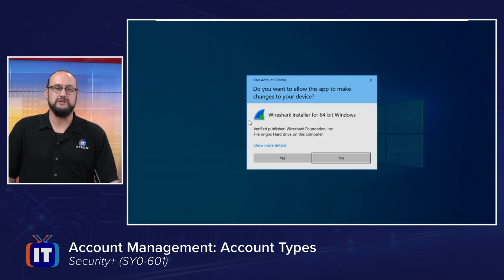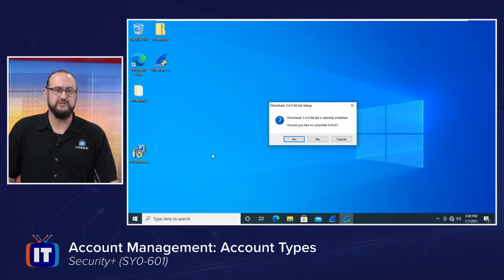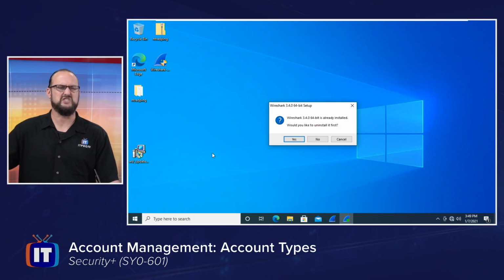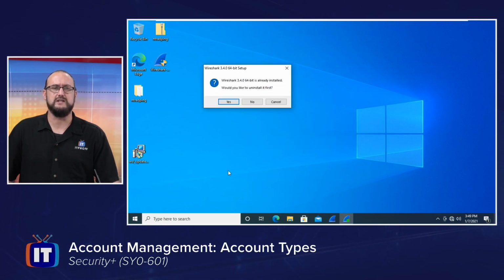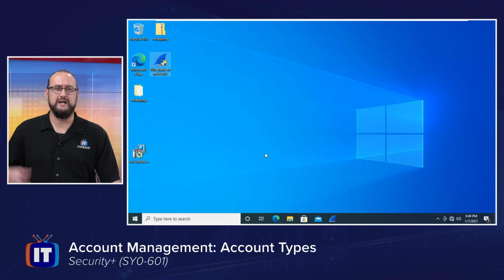And the user account control is Microsoft's implementation of the principle of least privilege. It just says, hey, if you're an administrator, yeah, I'll let you go ahead and install this, but I'm going to protect you to just make sure that it isn't malicious software running that installer. And I'm not going to actually go through the installation process. I've already got Wireshark installed on this, and I'm going to just go ahead and say no, and we'll just go ahead and cancel out of that.